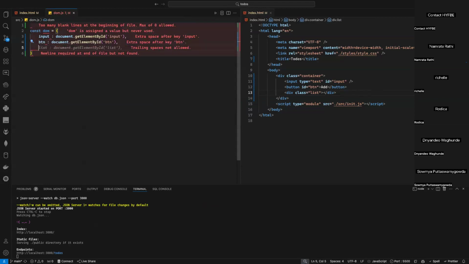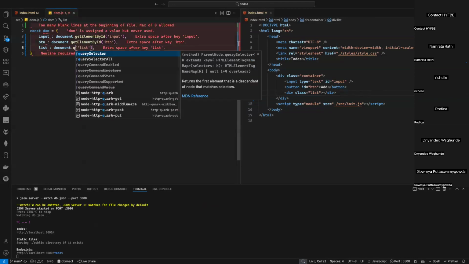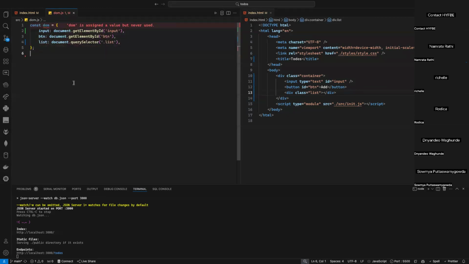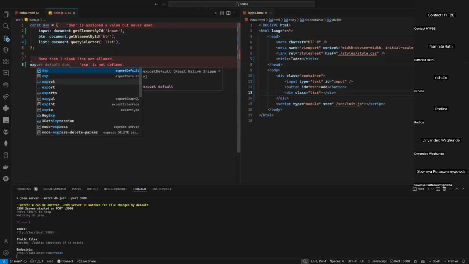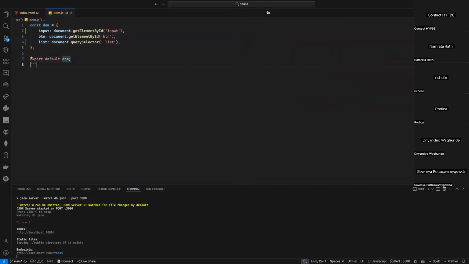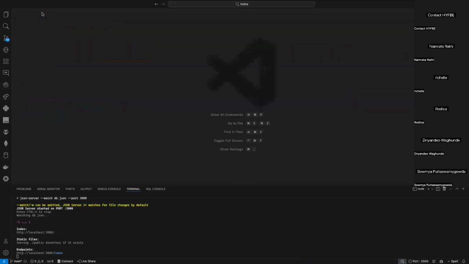Now for the list here, I cannot use getElementById because it's not an ID. Either I'm going to give it an ID or I'm going to use just querySelector. And with querySelector here, I need to pass a dot because it's a class. Voila. And now all I need to do is export my DOM. And I'm exporting my DOM. Voila. My DOM is finished.